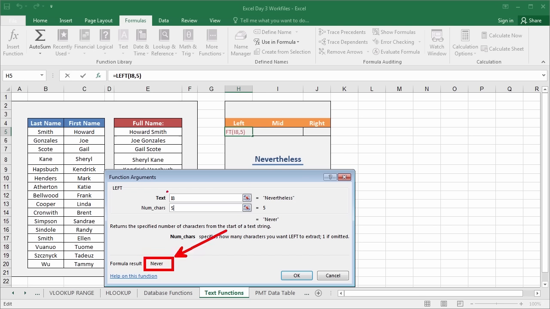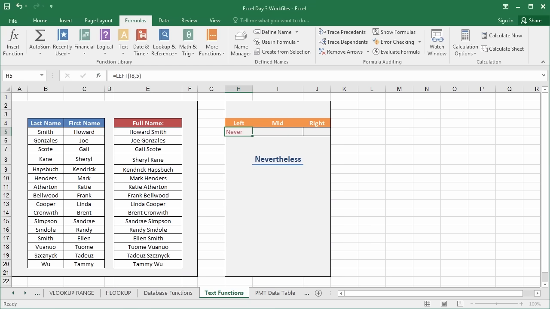So by selecting cell I8 and saying I wanted 5 characters from the left using the left text function, I'm now going to hopefully get the word "never" in this box right here. Let's click OK to lock it in. There it is, "never." Let's go ahead and try mid.